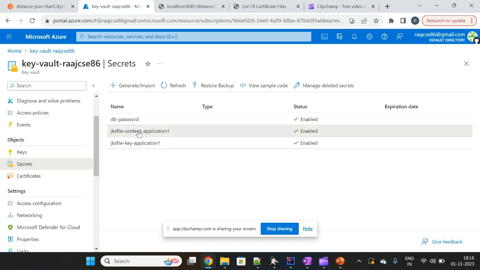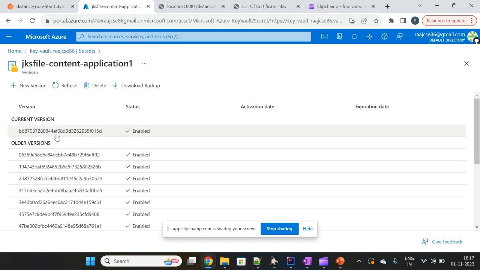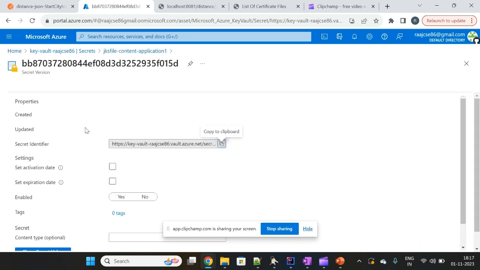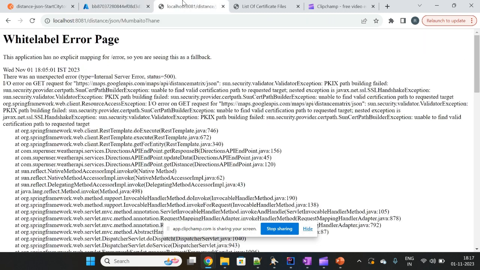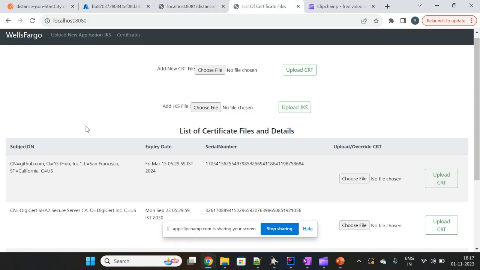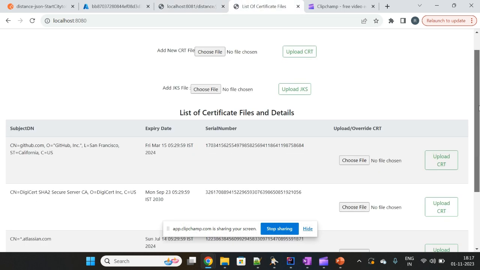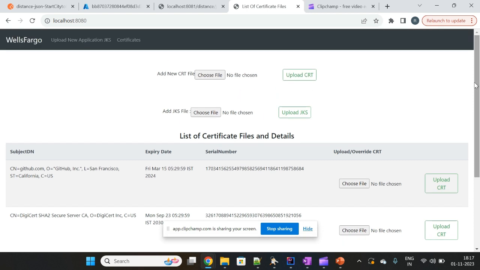When you go inside this particular key, you can see this is how the current version looks like, and this is how you can see the internal details of that particular key. Even if you say show secret value, you will not be able to see the details of it. But when you open this application, this is a local web application, mainly created for managing the Vault, managing the Vault in the sense of managing the certificates. This is the application which interacts with your Vault.